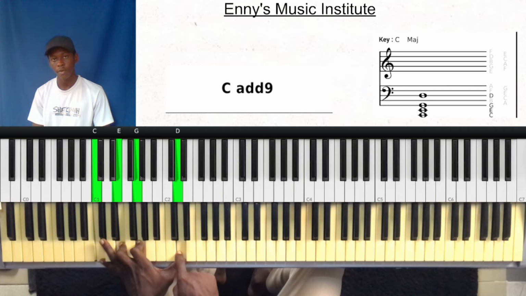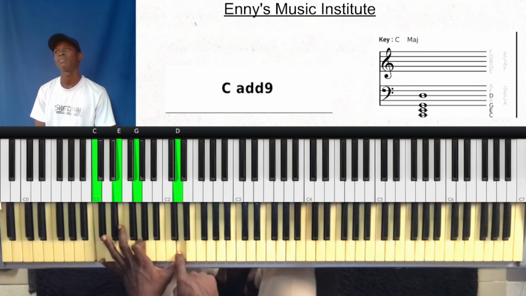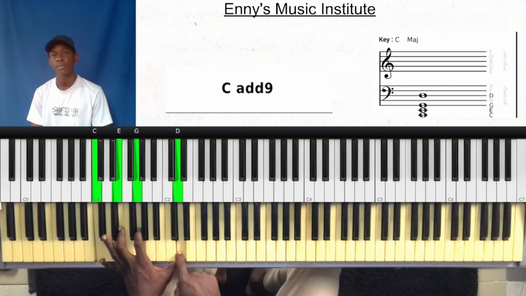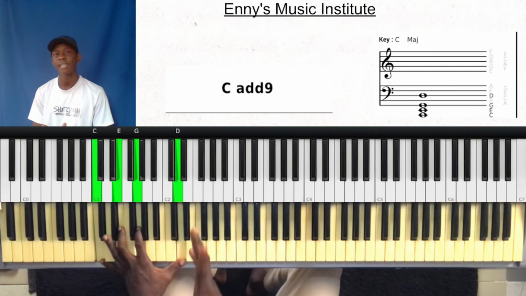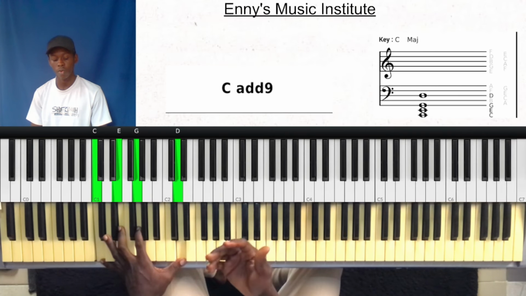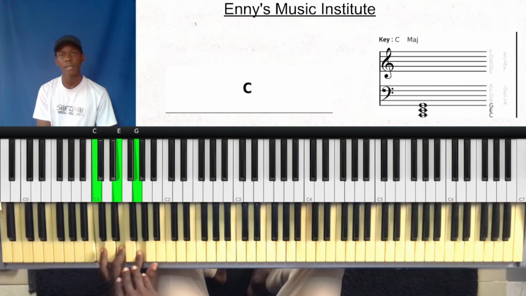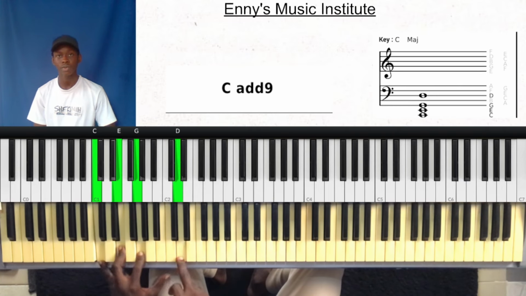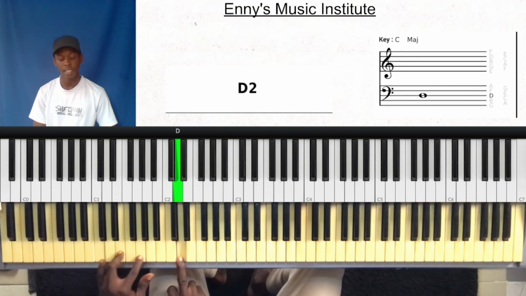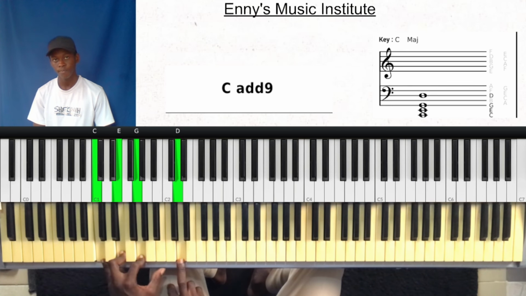So this is different from the other extensions or the other ninth chords that we have. You understand? So it's actually not really or necessarily considered an extension. Right, so in order for you to get an extension of the major chord, you need to have a seventh there. But if you omit the seventh, you just have a C major chord with an added ninth note. That's basically what it is.